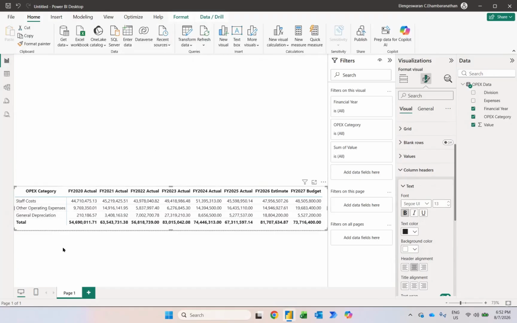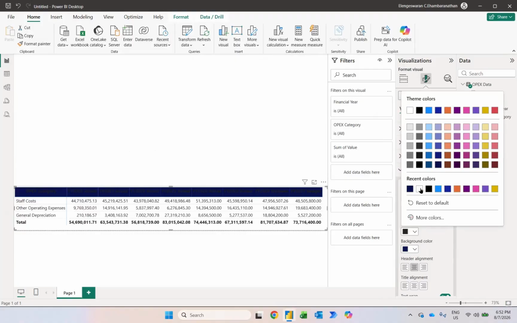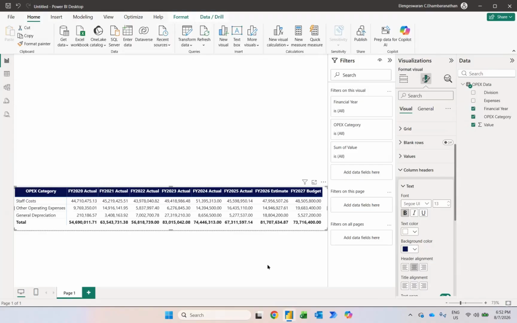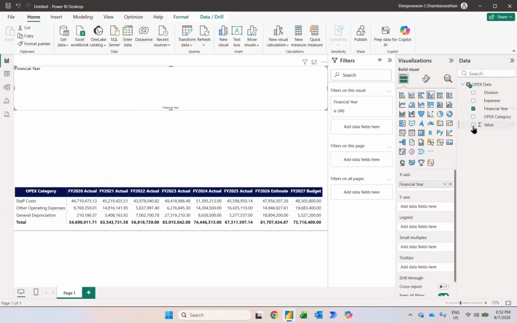What I actually want to do next is, maybe if you want to change the coloring, I put here dark blue, and I'll put here a white color font. Alright, so now this is our data. The next thing that I want to do is show the performance. So I'll just click here on classic column chart. I take the financial year, I take the value.